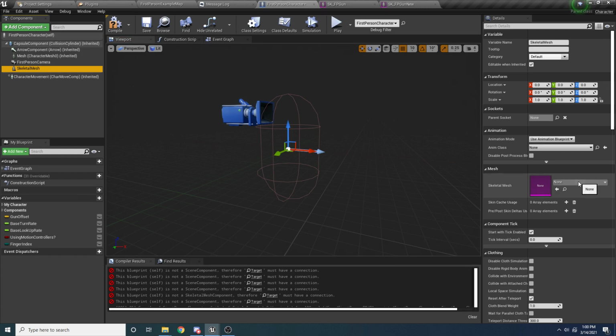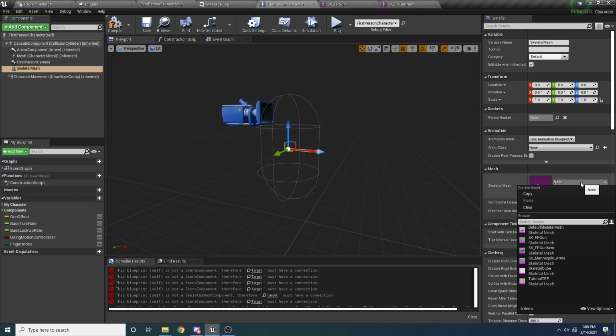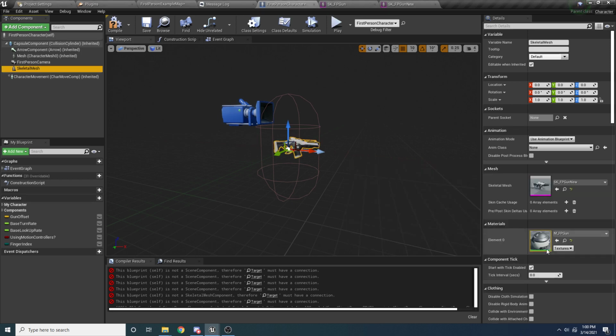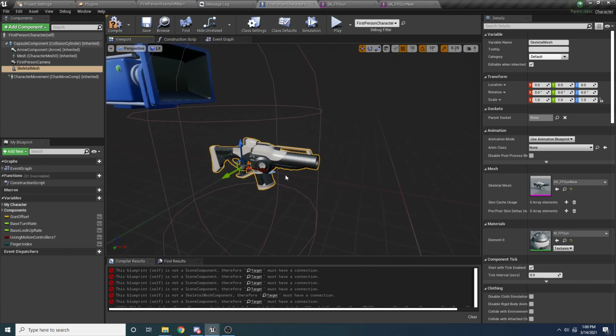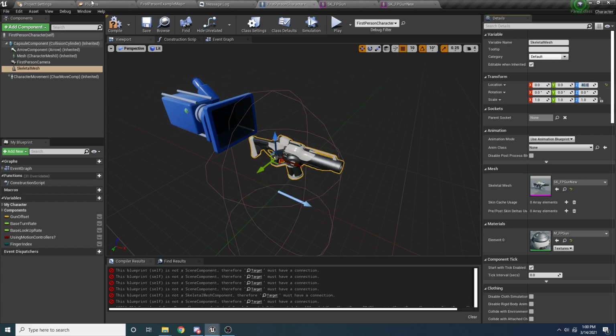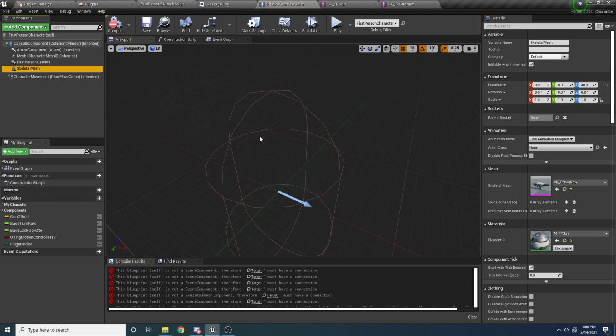And then for the skeletal mesh, select the FP gun new. Make sure you select the new one, or whichever one is facing along the correct axis. And so you can see when we do that, it's facing the correct way. And then you basically can put it wherever you want. I'm just going to raise it up by like 40 on the Z and just have it in the center of the screen like I did in my other video.